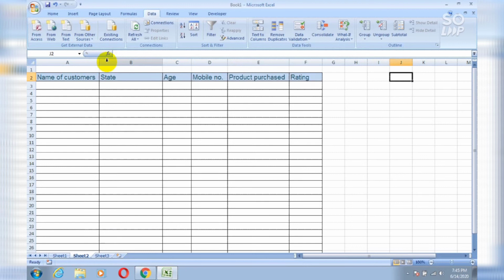So as you can see that I have typed 3-4 states in J column. That is Delhi, Mumbai, Haryana, Gurgaon, Noida. You can type whatever state you want to type according to your need and preferences. So in name of customers, you can do as we did previously in our example of sheet 1, that is in B column.